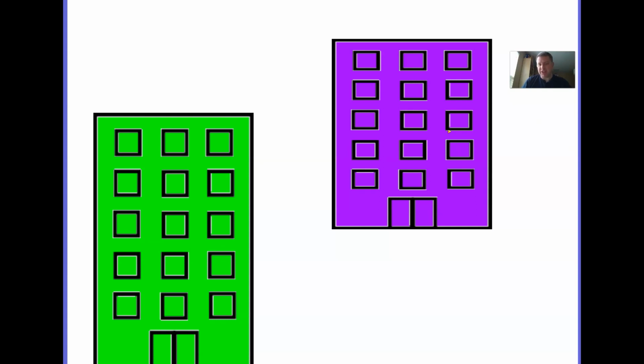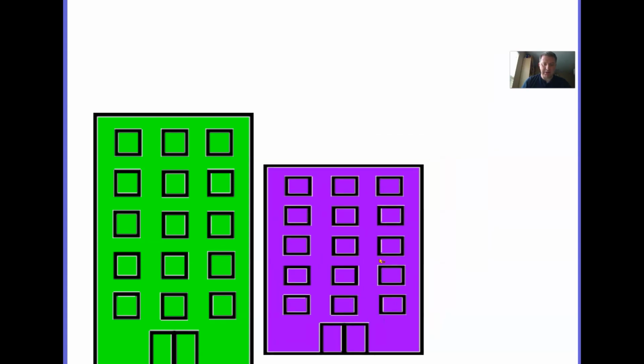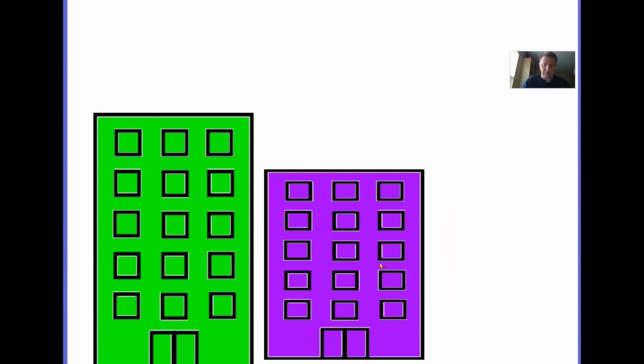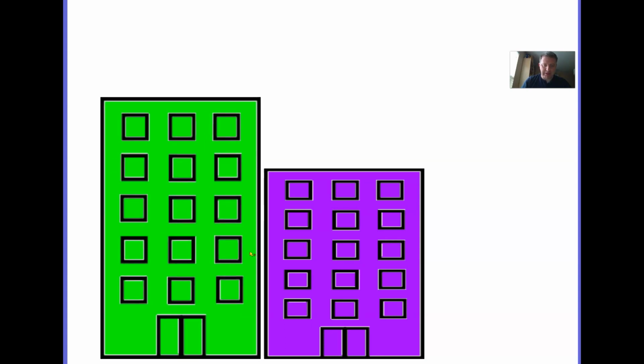I can't measure them because we need to line them up by their endpoints. So let me move this building down so that we can compare their height. So there's one building. Let's align this building's endpoints. There we go. Which building is tall? The green building. Which building is short? The purple building. Wonderful job, friends.